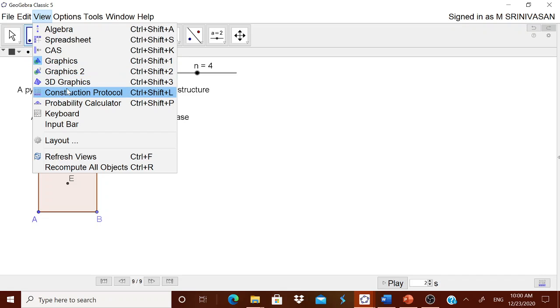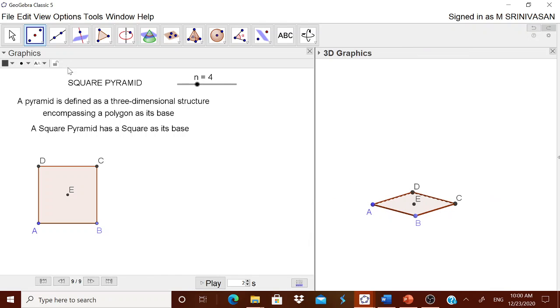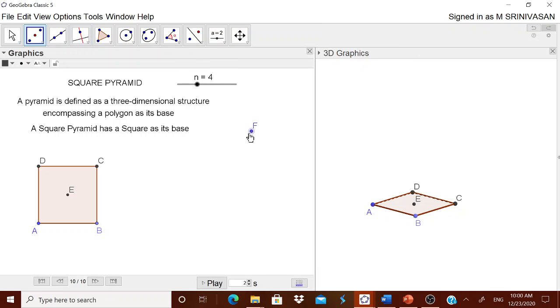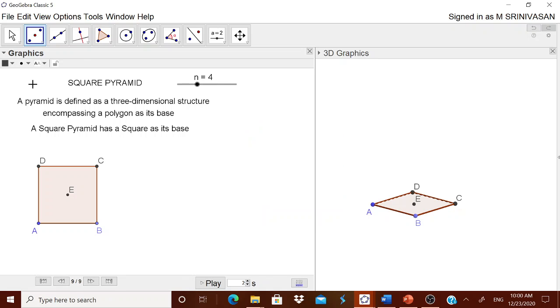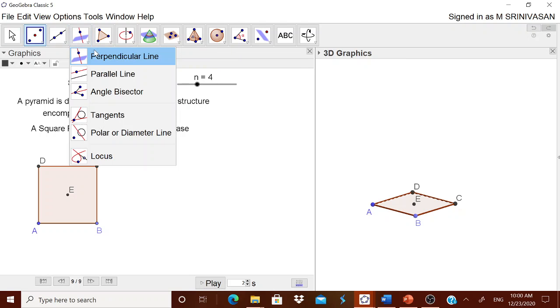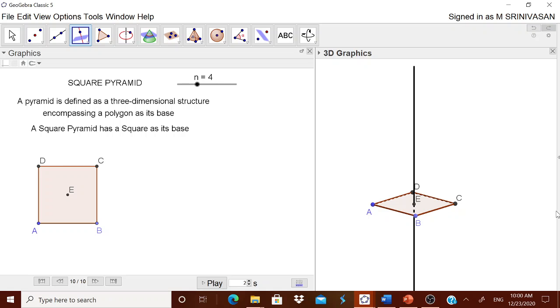Now again go to the three-dimensional graphics from the view menu. You get the square on the right side. It is waiting there for us. After that, remember this thing, which you have to be very careful about. Whenever you click this view, the tools of two-dimensional will open. When you click this, the tools of three-dimensional will open. Therefore, there you go and click this perpendicular line. What does it tell? Select the point and the plane. Therefore, select the plane and select the point. Now actually it is E.